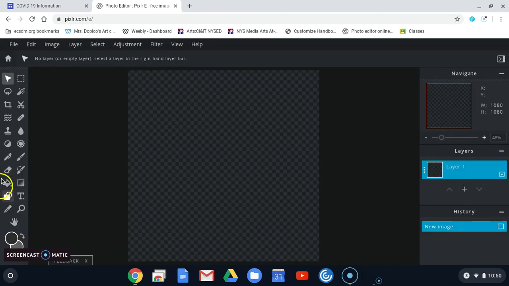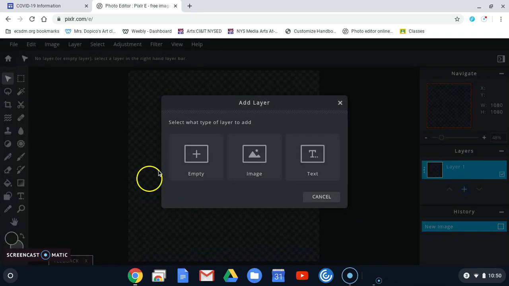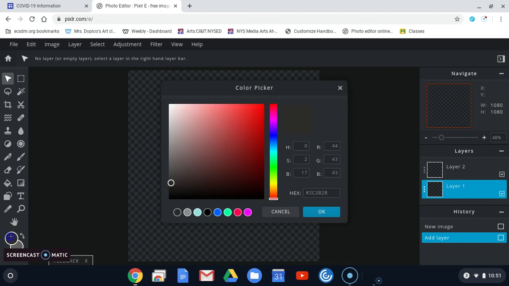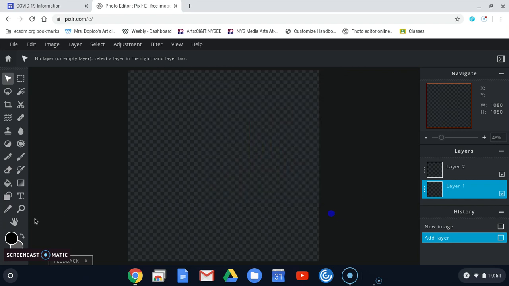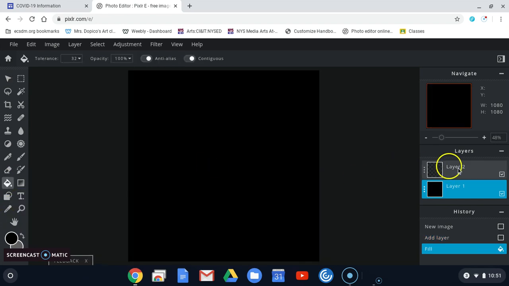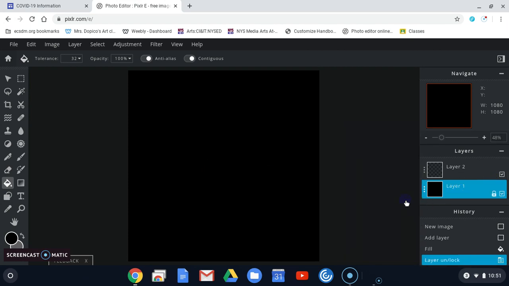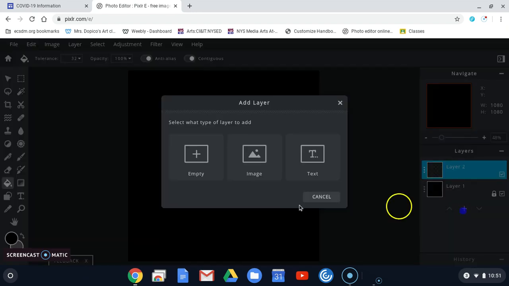Okay, so number 1, add a new layer, empty. You're going to want to choose whatever your background color is. You can change this at any time. I'm just going to go ahead and make it black. Use the fill, click, now it's black. If you right click on that layer, you can lock it so that you don't mess with it. Layer 2, remember, plus empty layer. That's how you add new layers.